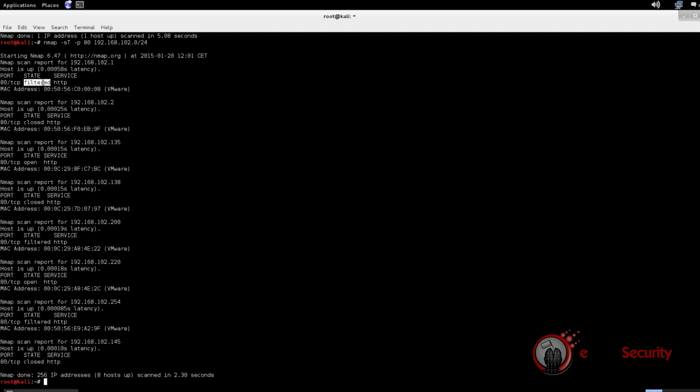Note that we see a new state here, which is filtered. The differences between the states are simple. Open means that Nmap can connect. Closed means that Nmap cannot connect. And filtered means that Nmap is not sure of the exact state of the port. Generally, filtered is a result when Nmap doesn't get a response.